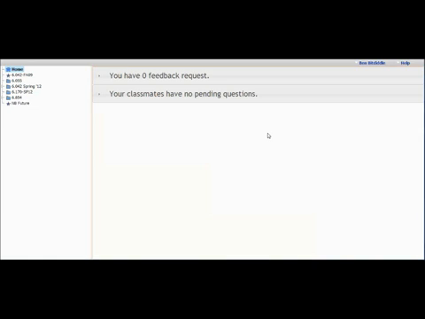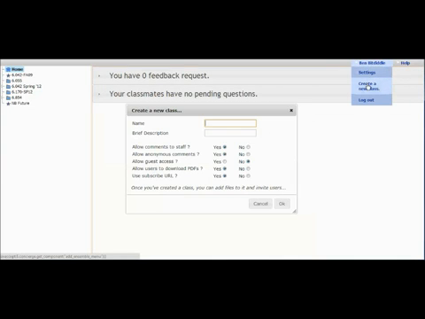If you're a returning NB user and would like to create a class, simply hover over your name in the top right hand corner and select Create a New Class. This will bring up a dialog box similar to what you filled out to create your first class. So once again, just fill out the name of your class, something like the class name and perhaps the term to distinguish it.